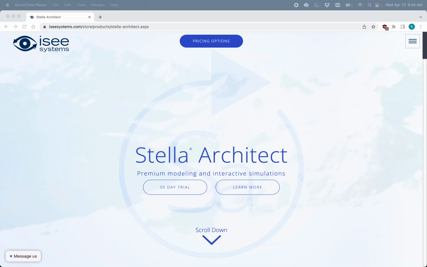Today I'd like to show you how we've made developing interfaces for your models a lot easier using a new feature called Designs in Stella Architect 3.0.